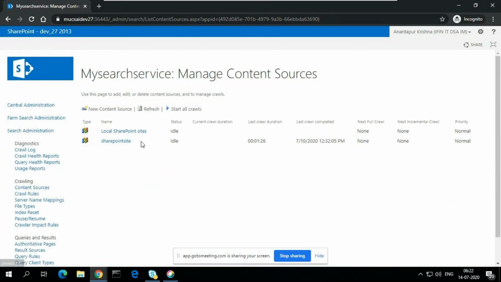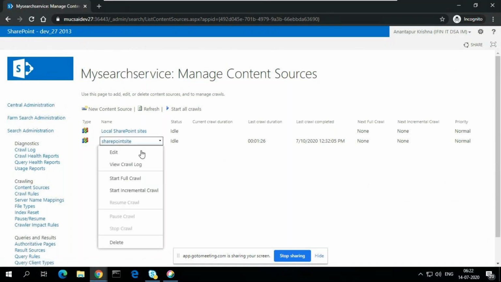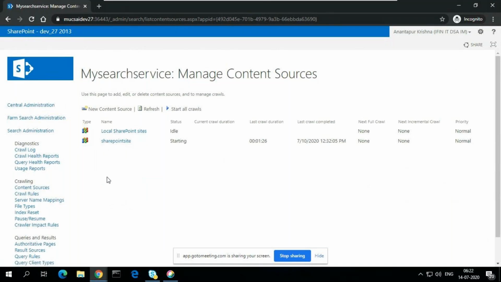And once I run this, suppose I start incremental crawl now, it shows the status as starting. Okay. And the last crawl duration shows how much time it ran for this source and when it was completed, and the next full crawl also. I didn't set any schedule. If we set a schedule, it will show the date and time of that. Same thing for incremental crawl also. This is for full crawl and this is incremental crawl, and the priority, normal or high, we can set.